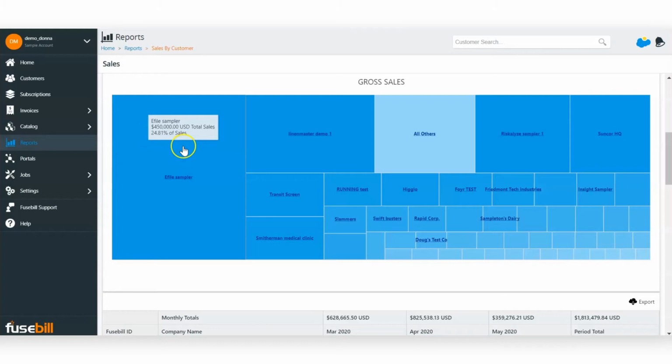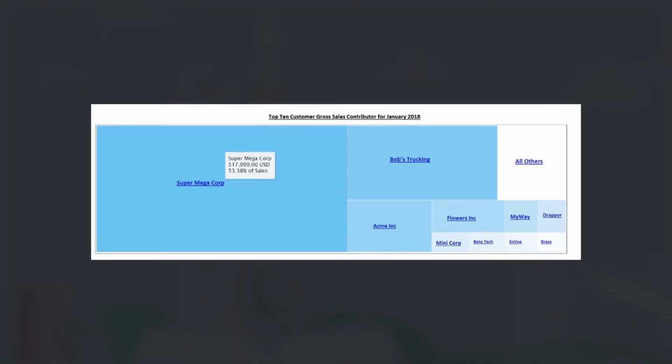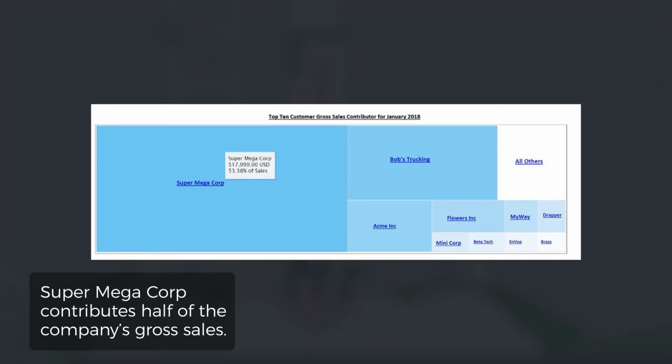If a high percentage of sales are coming from just a small group of customers, it's a good idea to mitigate risk by diversifying your clients, in case your top customers go out of business or decide to take their business over to your competitor. Let's quickly look at a different account example. But this time, let's compare heat maps when we look at the data by gross sales and then by net sales. In this first map, like with the account we looked at that contained the Elfie Sampler example, you can see that Super Mega Core is contributing about half of this company's gross sales.